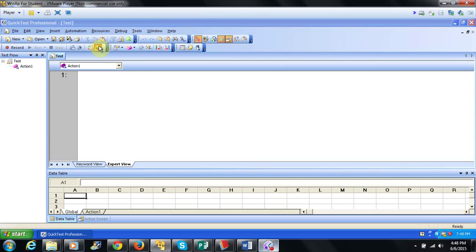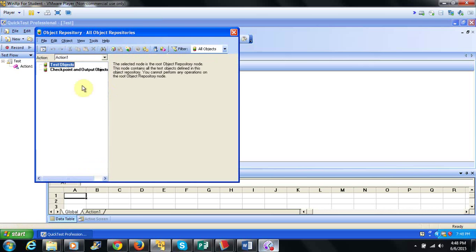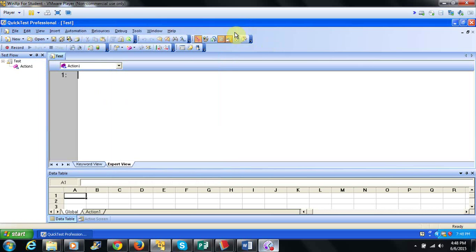My object repository is empty here. Empty, you see that? Everything is empty. I don't have anything right now. Like next day or next week you open your QTP to run your function. Okay, so this test is not associated with any function or with any repository.